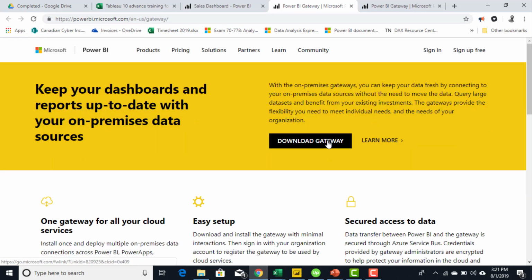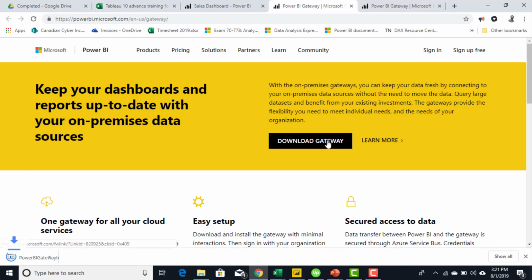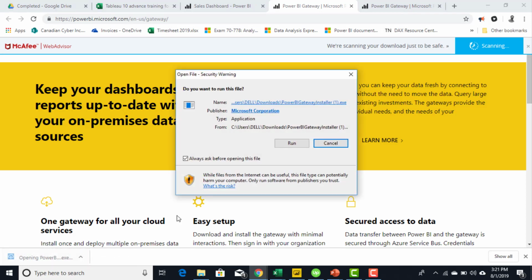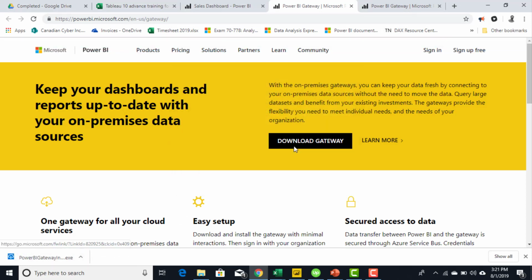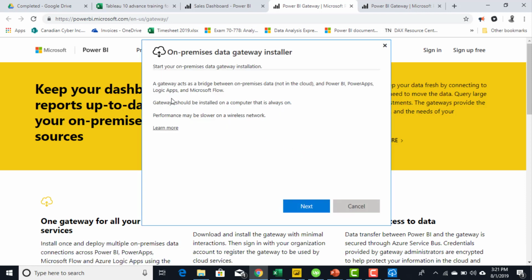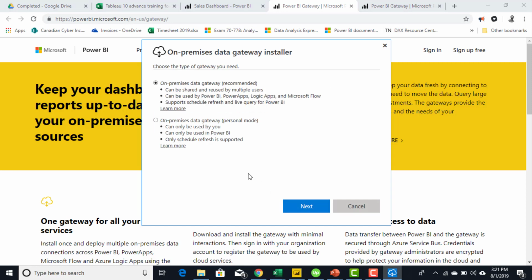I shall tell you this takes a lot of time, so I might pause the video just to make it work. And I have already downloaded it. I'm just repeating the steps. So it asks you different options. Gateway should be installed on a computer that is always on. I'll just go with the personal mode because I just want my Power BI to be updated.